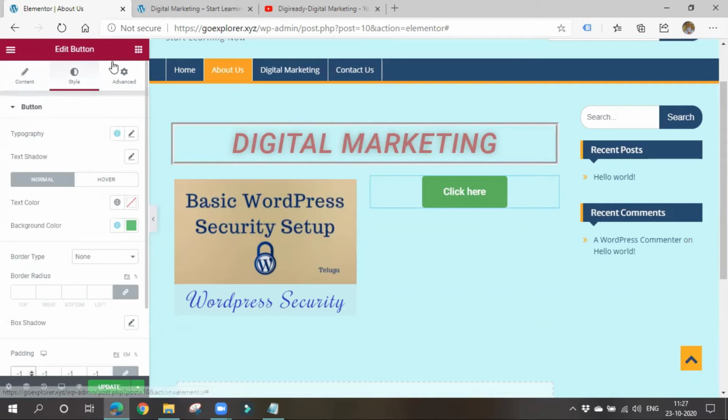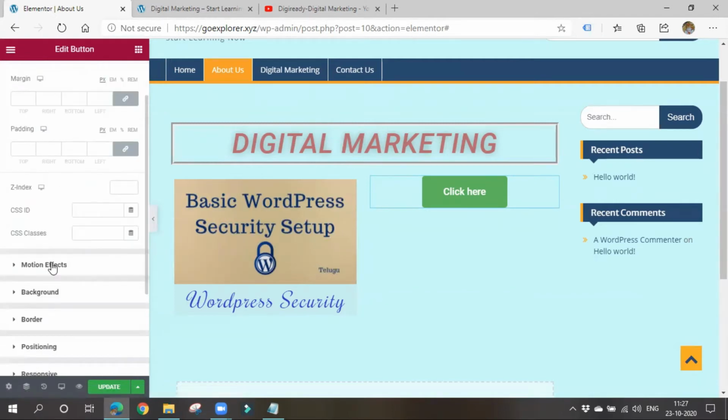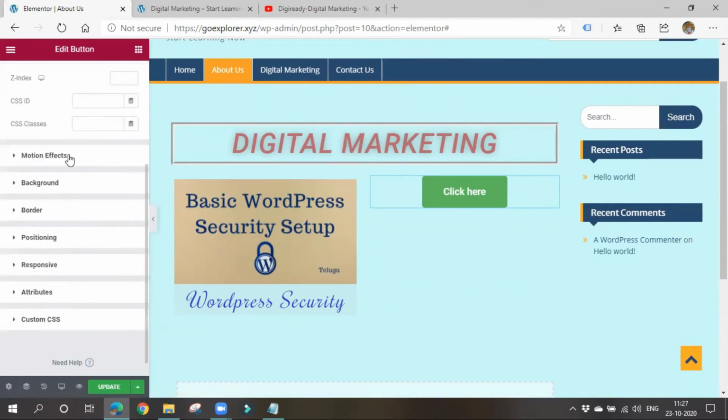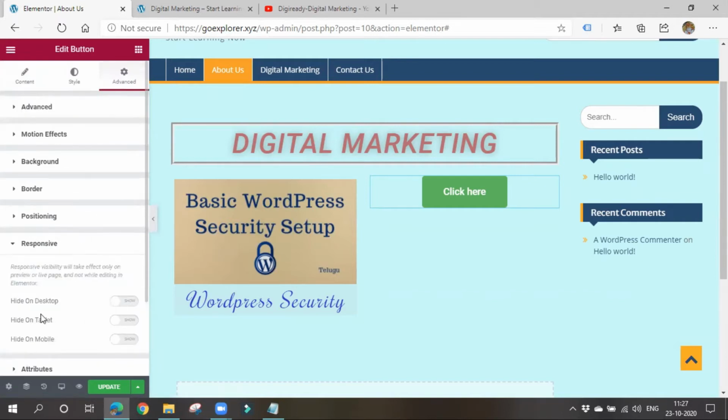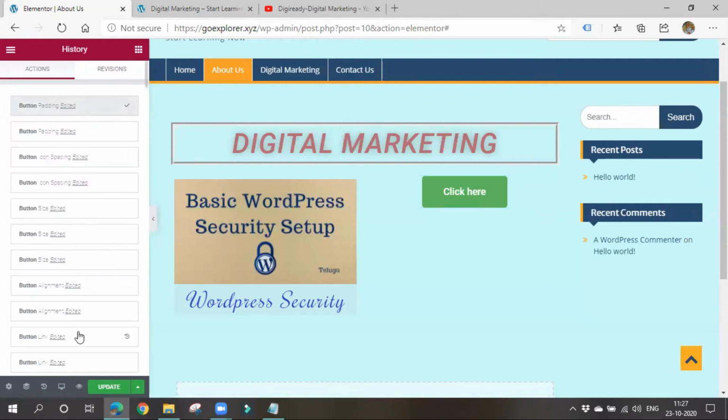Everything will be similar. If you go for advanced things, you can add a margin, you can also add animation effects. Okay, positioning, everything. Responsiveness means again you can hide this or you can show this on the devices you want. Okay, so now if you go for history, you can see what all things you have done. You can see if you want to undo or redo anything, you can do that. See, undo, redo, you can do whatever things you want here, right? So I'll click on update.